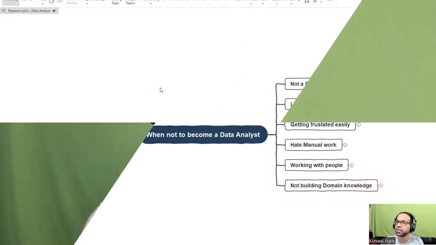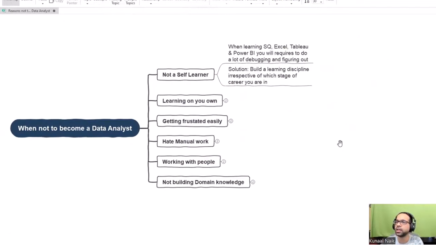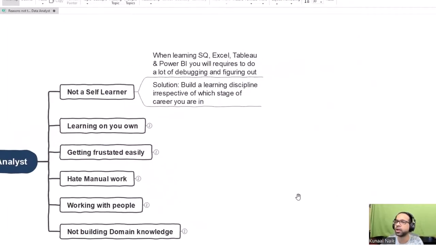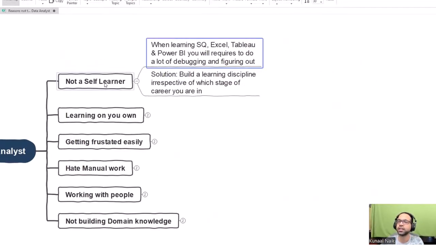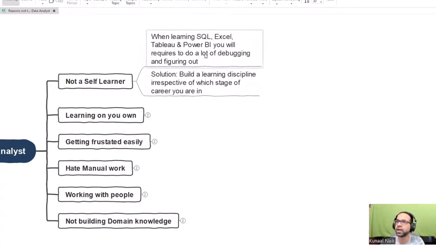Let's get started. So the first thing is going to be not being a self-learner. So why not being a self-learner? When learning SQL or Excel or Tableau or Power BI, you will require to do a lot of debugging and figuring out. At one point of time, you will not be in a point where you will remember that material that you went through, right? And then you're skimming through hundreds of different techniques and finding out what technique to be using.